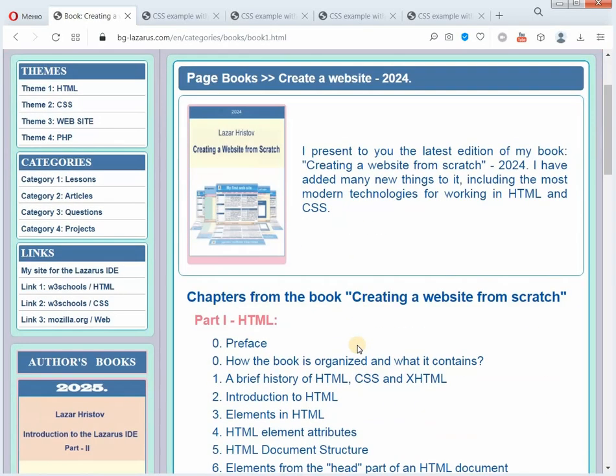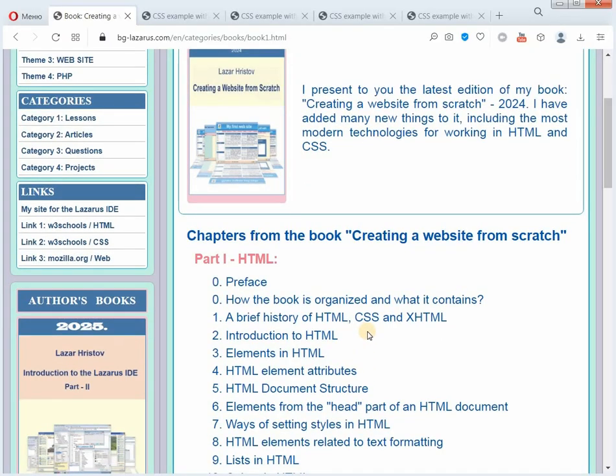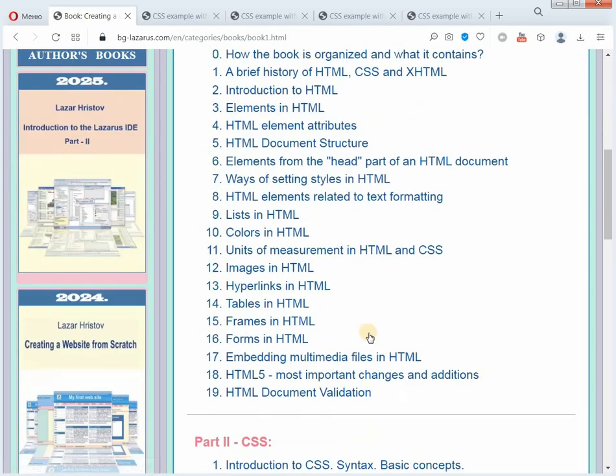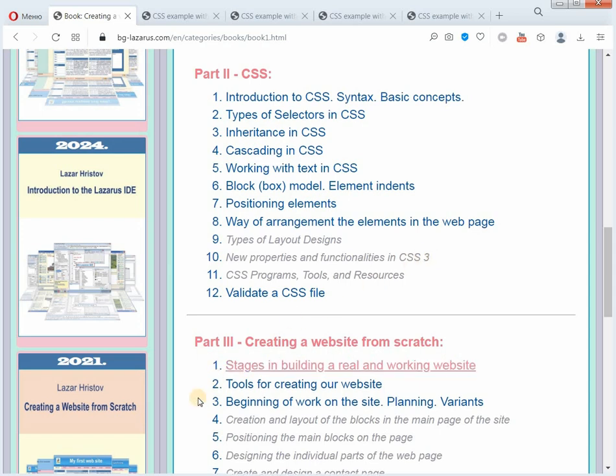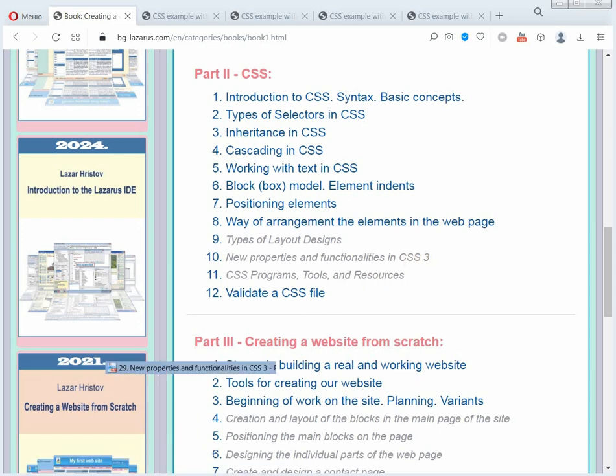We are working on my second book on creating a website from scratch. We are currently reviewing the chapters of the CSS section that were not included in the free version of the book, and we are now on Chapter 10, New Features and Functionalities in CSS3. We've now reached lesson number 5, the lesson on gradients.